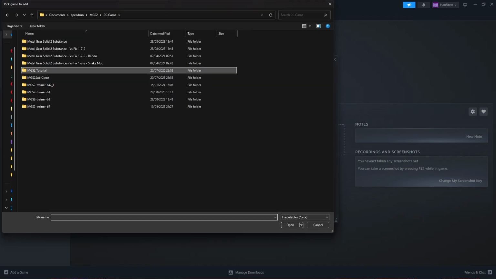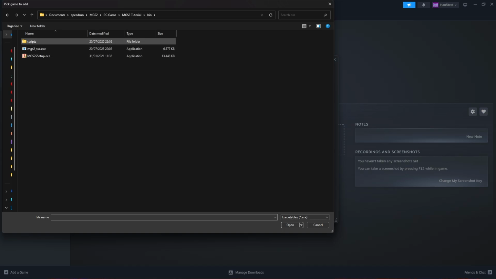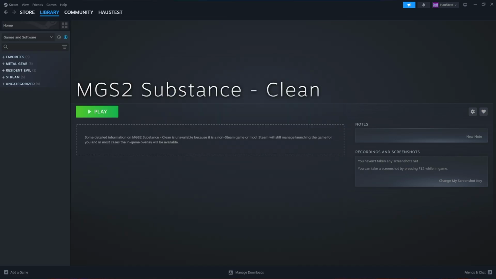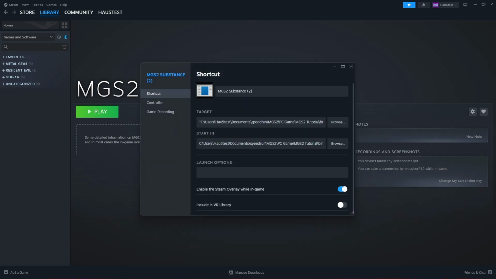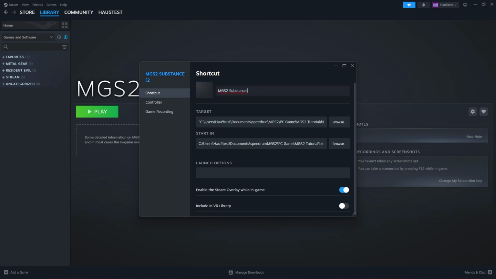I'm going to open the folder that I just have here into bin, and then add the mgs2_ssc.exe. Going to add selected programs here, and now it's here, my MGS2 Substance. Under the settings here on the manage, you can go to properties, and you can rename it however you want. I'm going to call this specifically MGS2 tutorial because it's the instance that I made for this tutorial.